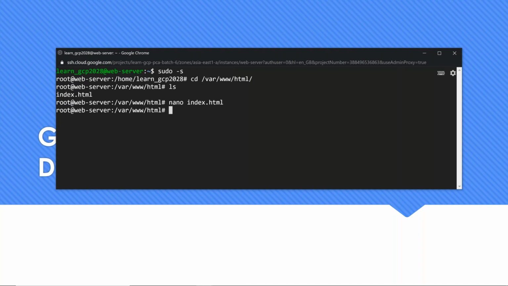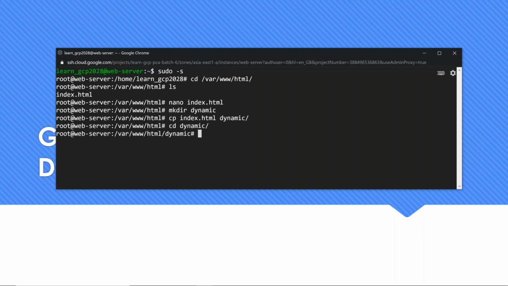Or first let me create a folder. Make directory called dynamic. Dynamic is the folder. So some dynamic content I'm going to do. I'm going to copy this index.html to the dynamic folder. Basically, I'm going to have the same output. So what I will do is I will edit some content here. I wanted to show you Cloud CDN and host and path rules together.